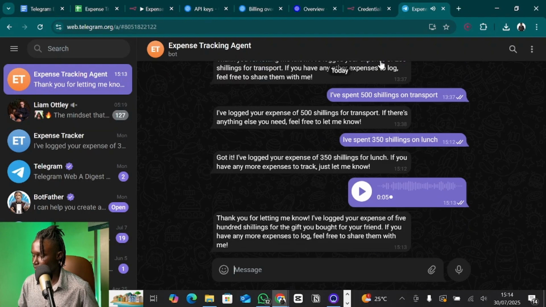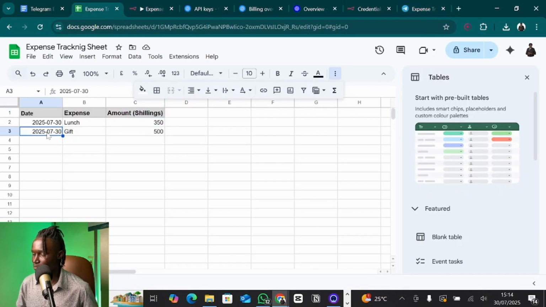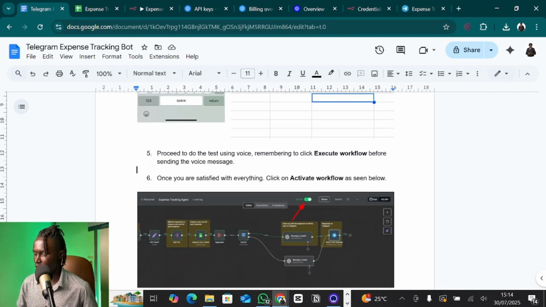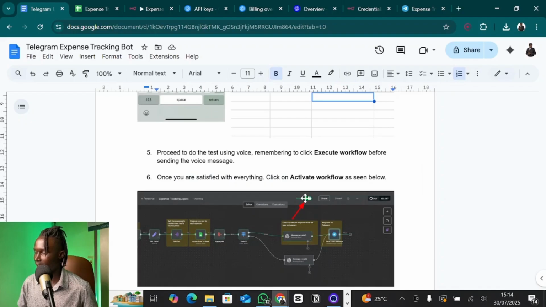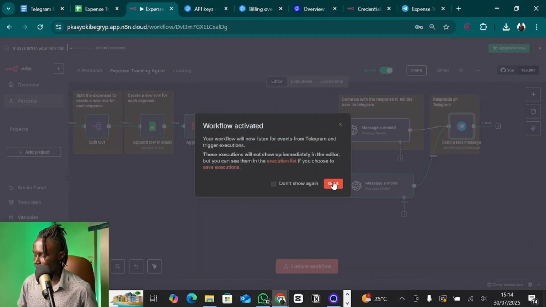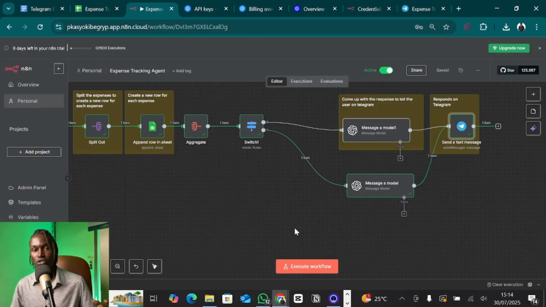Perfect. You can see, thank you for letting me know, I've logged your expense of 500 shillings for the gift you bought your friend. If you have any more expenses to log, feel free to share them with me. If I go back here to Google Sheets, you're able to see the expense has been logged in. It was a gift of 500 shillings. Perfect. Then back here to the documentation. Once you are satisfied with everything, click on activate workflow as seen below. So I'll go ahead and click activate workflow. Just click on here to activate the workflow. Got it. And now it's ready for use.